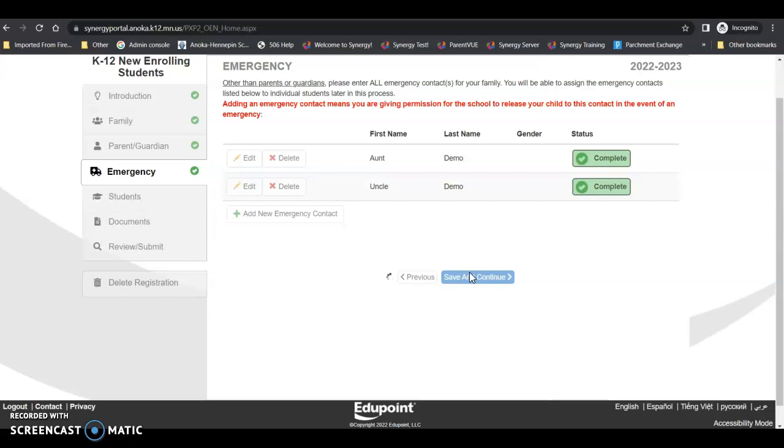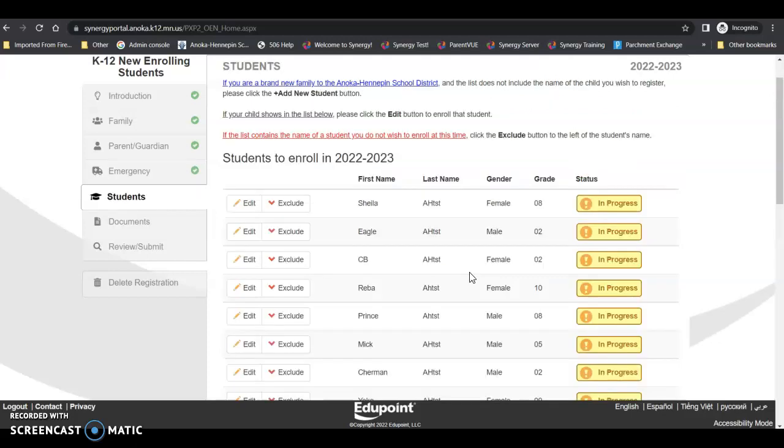This is where it can be confusing for parents. If you are a brand new parent, never enrolled a student in our district, this section will be blank. If you're a parent that at one point has had a student enrolled with us, you may see some of your other children listed here. If you don't wish to enroll a student at this time because they're already enrolled, use this exclude button, and that will remove them from the list. It does not delete them or remove them from you being able to see them. It simply says, at this time, I don't need to do an enrollment for this student.